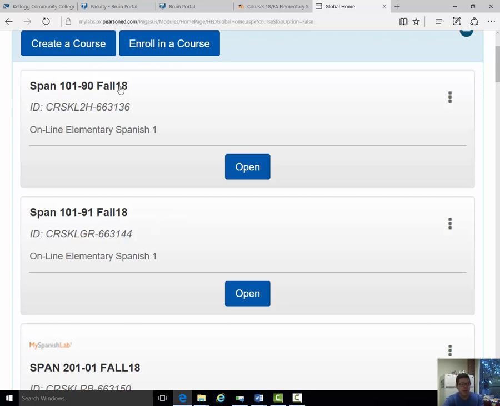So for Spanish 10190, this is your access code. For Spanish 10191, this is your access code. Make sure that you are enrolling in the correct class. I've had students make the mistake and enroll in the wrong class, and then everything gets really confusing, okay? So make sure that you know which section you're in. If you're 90, this is the one you need. Feel free to pause the video to copy this number down, and do not lose this number, and do not lose your access code. Keep that. Don't ever lose it.